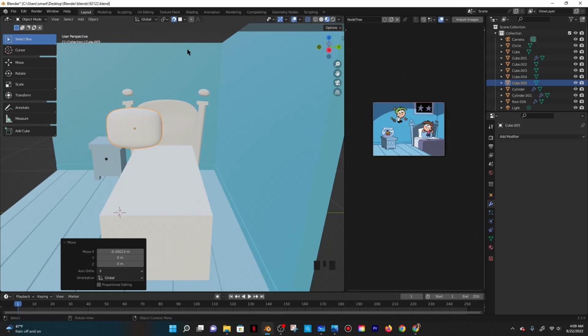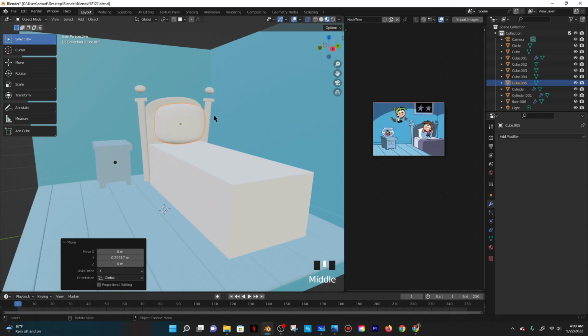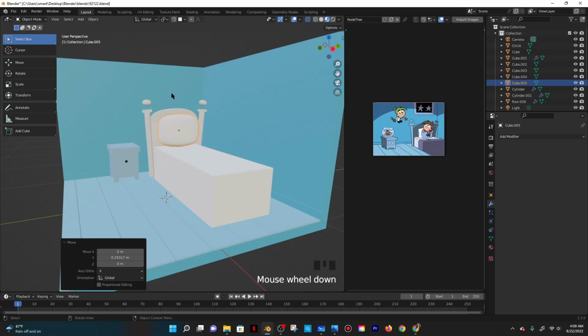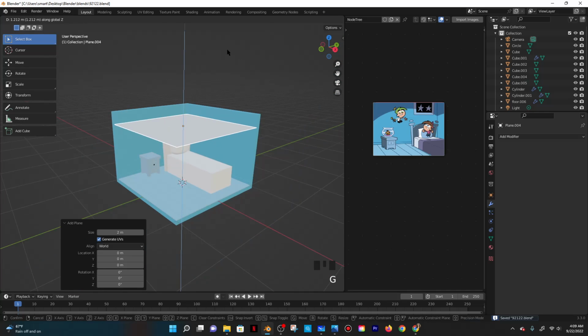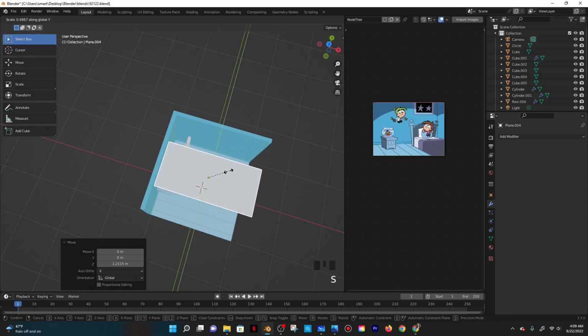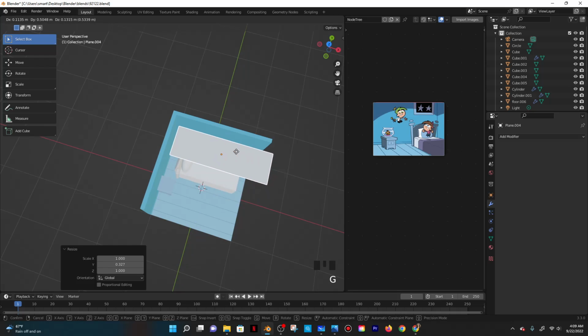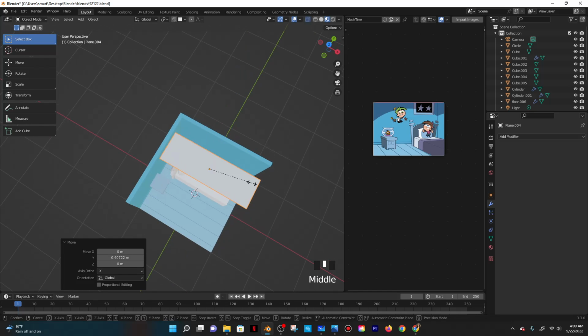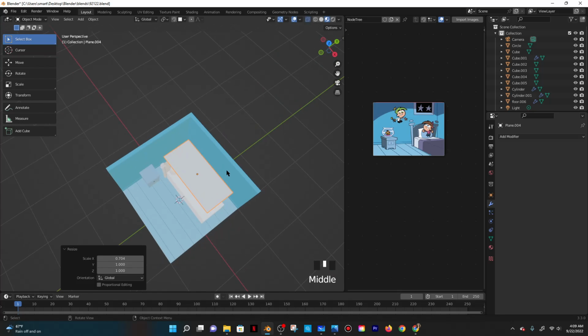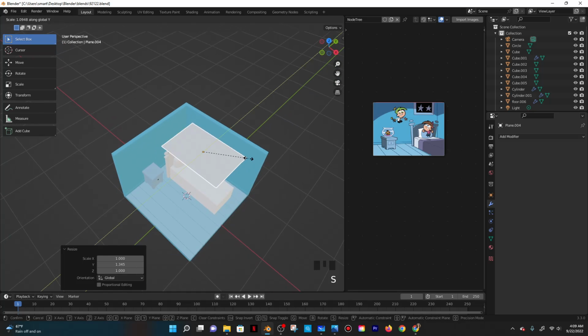Boy, what is this thing doing? Okay, turn off snapping, then GY. Alright, and then for the blanket, I'll just do Shift A, mesh plane, GZ, and then S, and then Y, and then G, Y, S, and then X, and then actually S and then Y, maybe a lot actually.